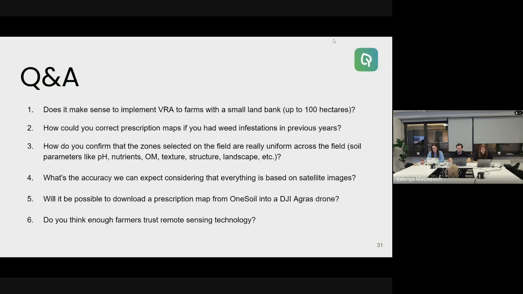What is the error of the model? It's actually very close to question number 4. What is the accuracy that we can expect? So probably you can speak about the accuracy. In the season 2021, we measured accuracy between our productivity zones and the fractional yield from the harvester, and the accuracy to predict yield distribution for more than 1,000 fields was more than 83%. And I think it's more than enough to confirm it.